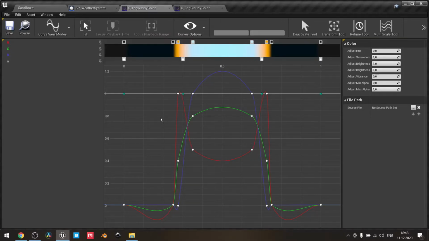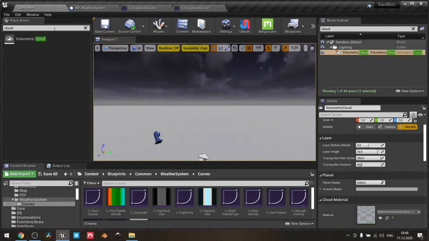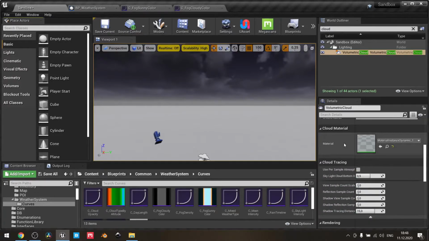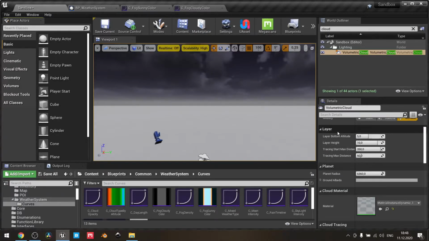Let me tell you about the basic scene setup so our volumetric cloud will work. As you can see, in the world outliner I have the volumetric cloud actor. You can find it in the place actor category by simply typing cloud. Then you need to drag and drop the volumetric cloud actor into your scene, and we have some attributes to set up. Cloud tracing applies to the overall look and the quality of the clouds you will have. The higher the value, the higher the quality and the more performance cost it will be. And some layer customizations: the altitudes at which the cloud layer starts and ends, and the distance at which these clouds will render.